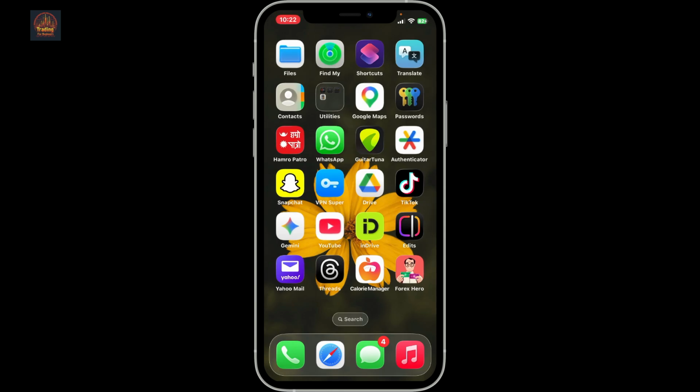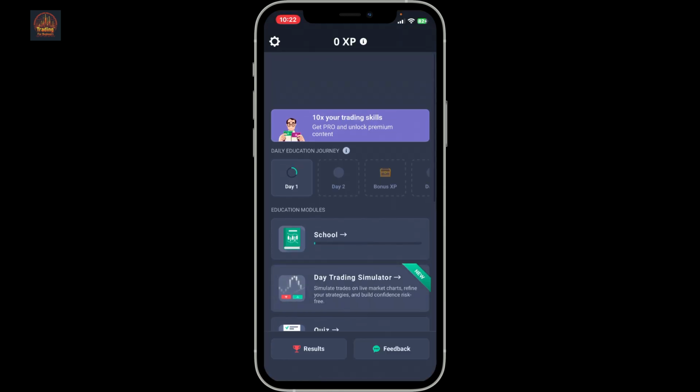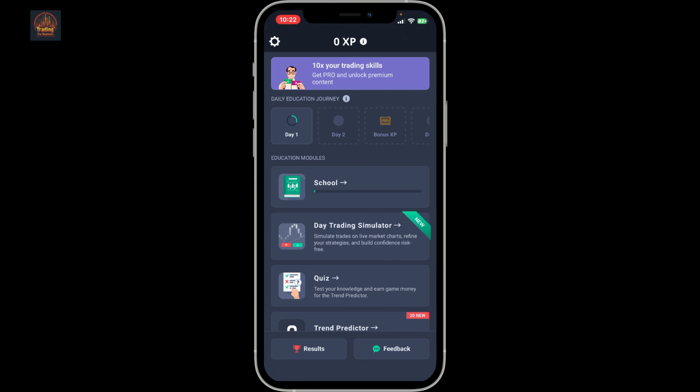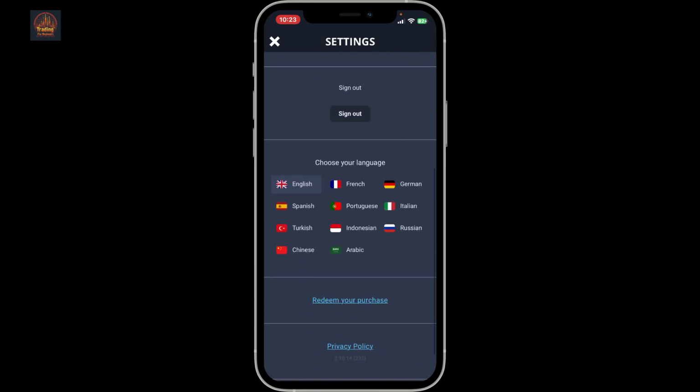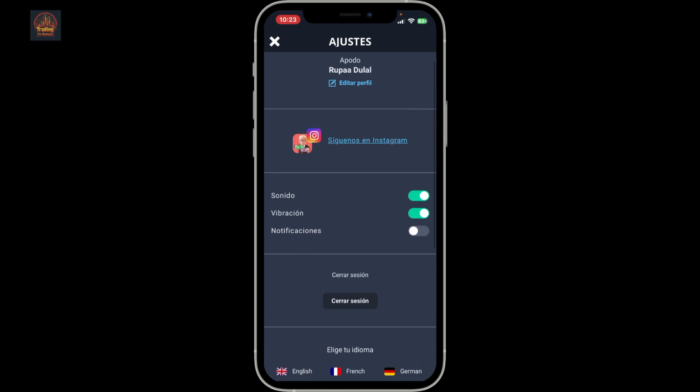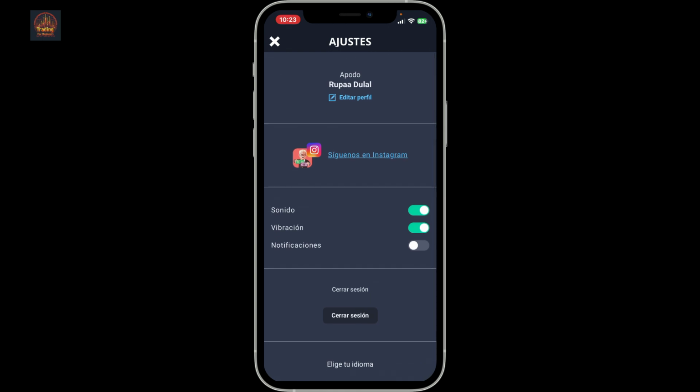First of all, open the Forex Trading School and Game app on your mobile device and log in. Once you're inside, go to the upper left corner and tap on the gear button. Now, once you're inside the settings menu, scroll down and under choose your language, select the language you want to change to for the app. Once you make a selection, you'll notice an immediate change on your device's language preference.